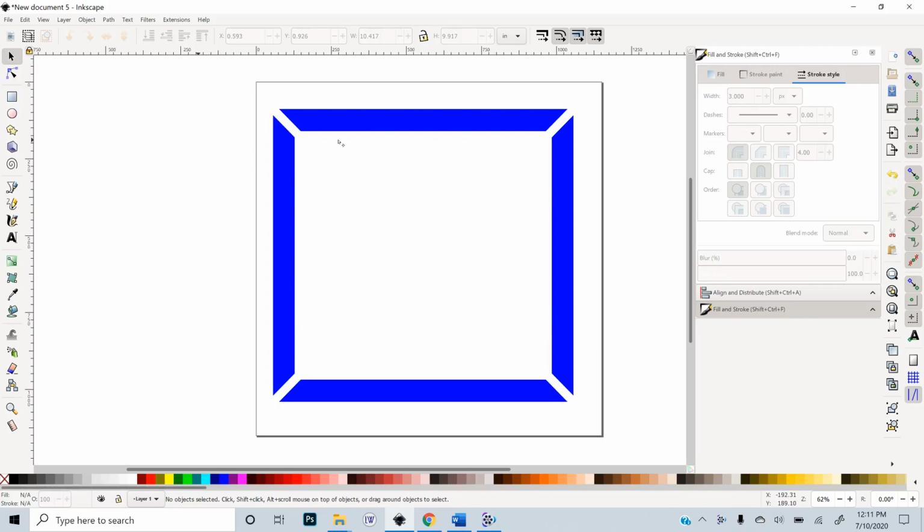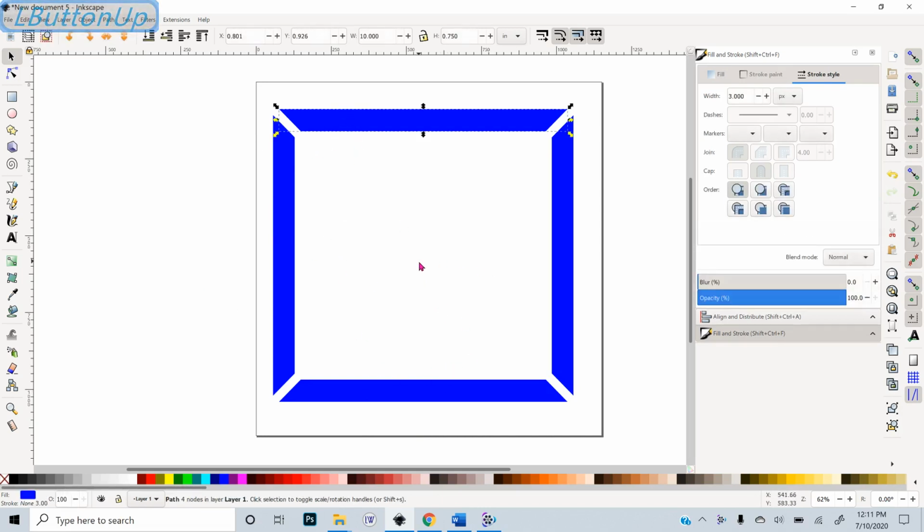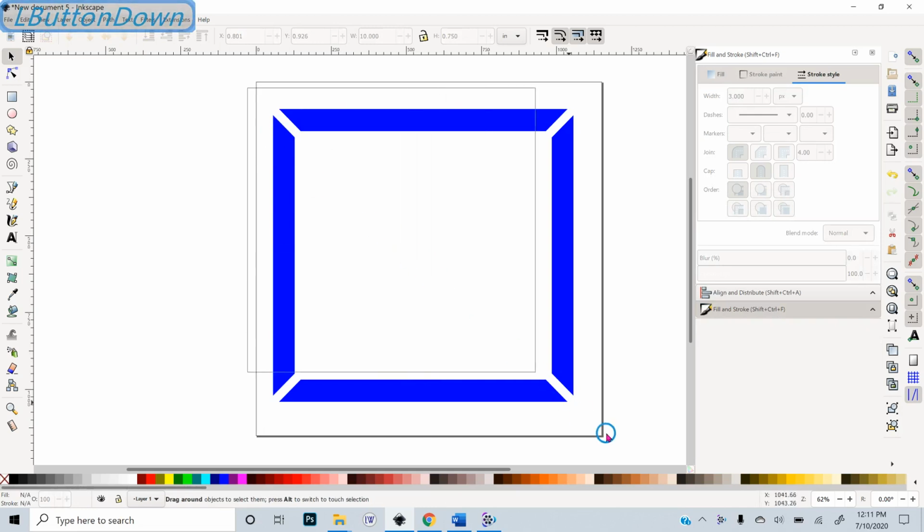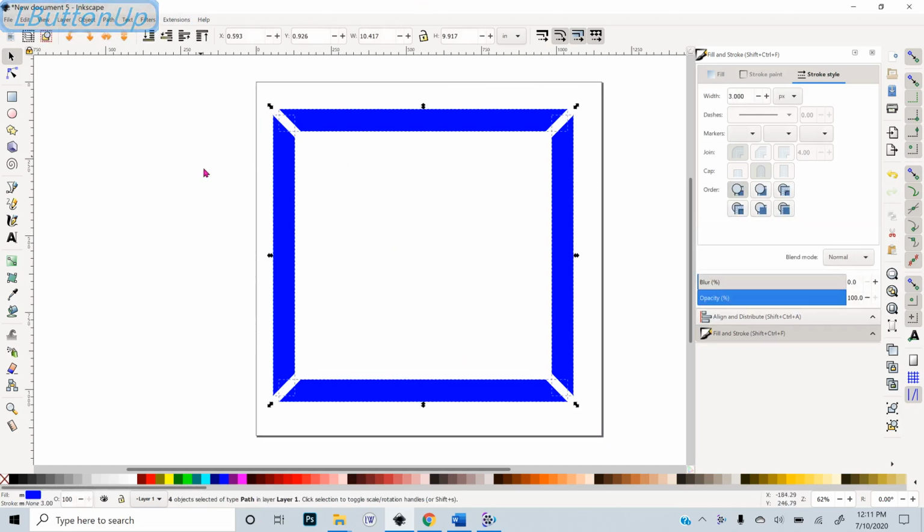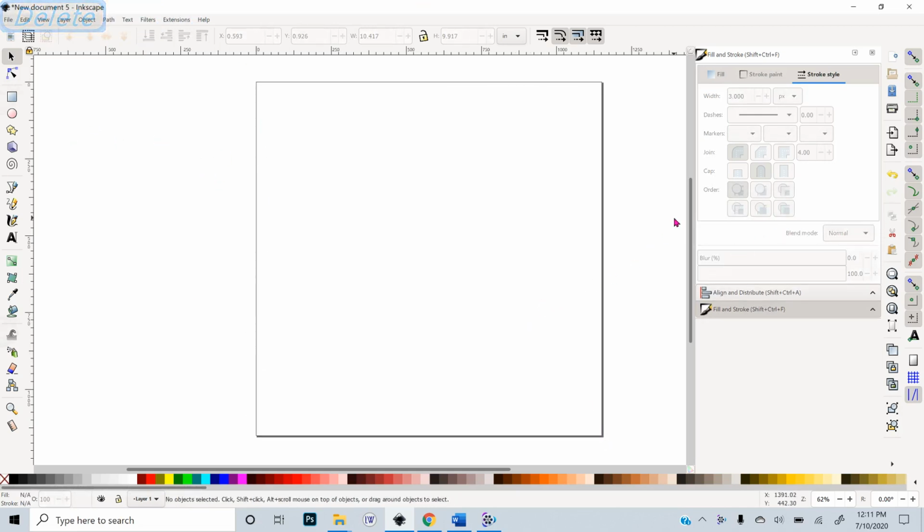Sean wants to know how to make a frame that you can cut on your laser cutter to fit. Say you have a canvas that you want to make a miter edged frame for. This is super easy, and I just thought I would do a really quick tutorial on how to do this. Okay, so let me delete that and we'll start at the beginning.